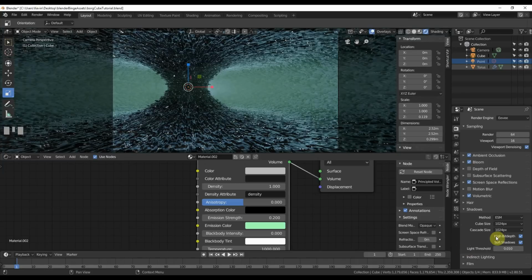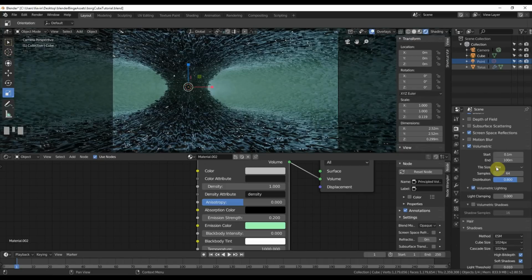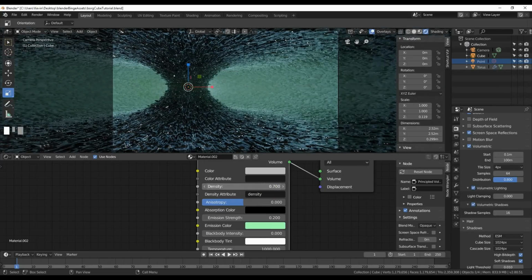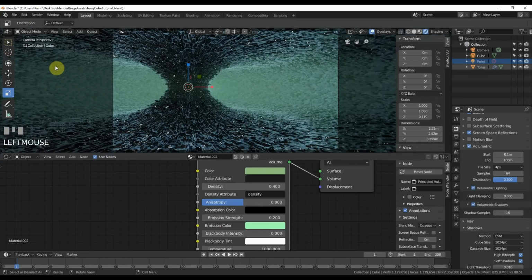And what I can also do is under volumetric, right now I have tile size set to 8. The lower you go, the higher the resolution, but the longer it'll take to render. So I'll leave it about 4 is pretty good. And I can say volumetric shadows, and that'll also kind of throw off some shadows. So now I'm getting a bit of a better environment here. I can play with density a little bit, play with the color a little bit, and do a test render.